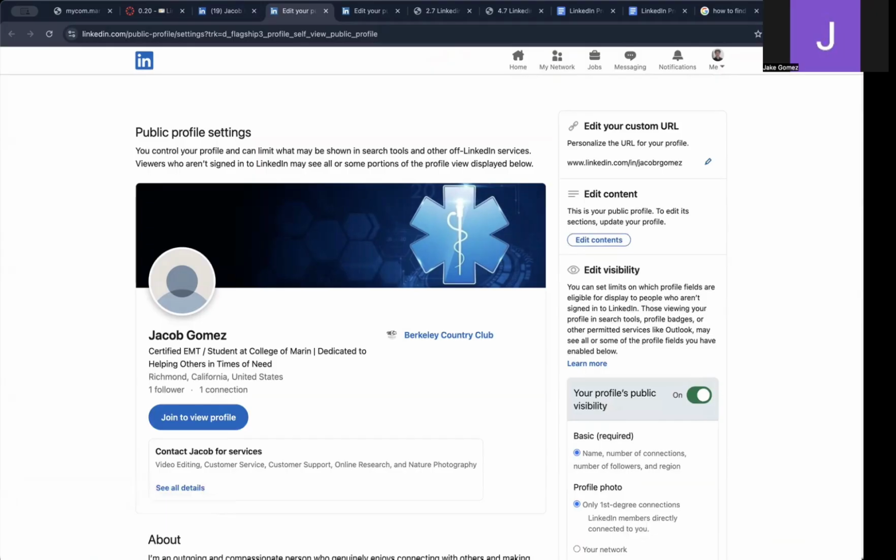Step number 18, highlight services offered for freelancers and consultants. So, adding services offered onto your page allows freelancers and consultants to quickly view what you have to offer. It's a great way to boost your profile. To add services, go to your profile and press Add Profile Sections.